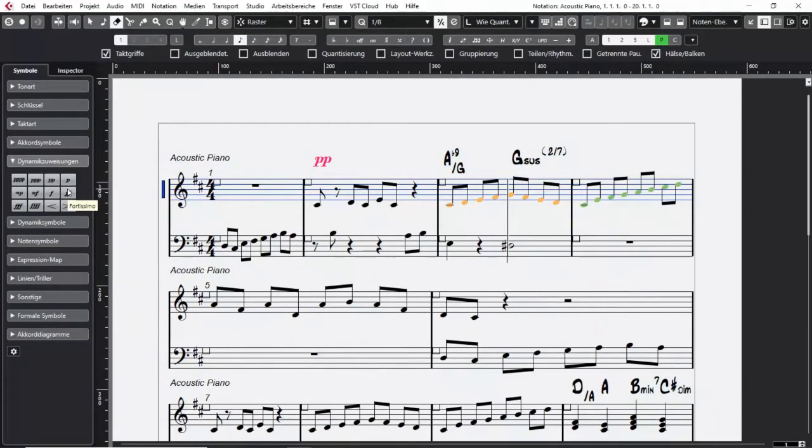That I have shown in my last video as well. If you didn't see it, check it out. It is a brief overview over the score editor.